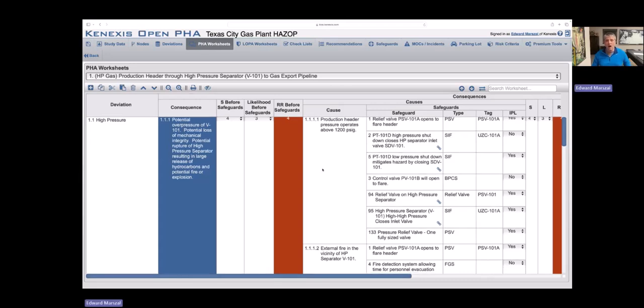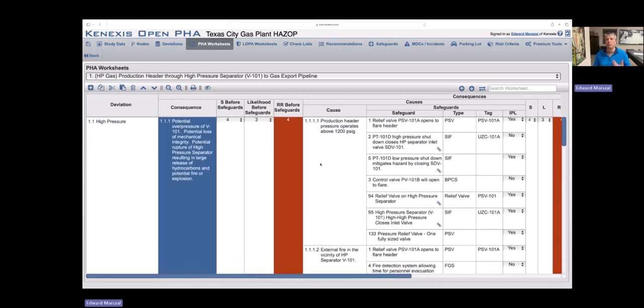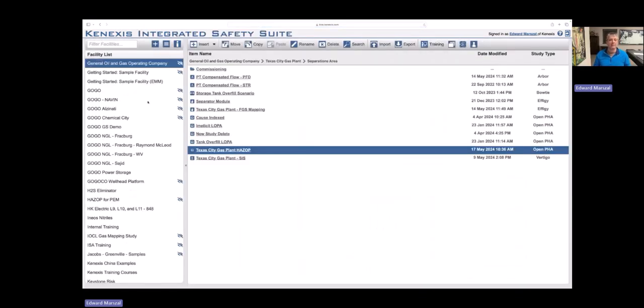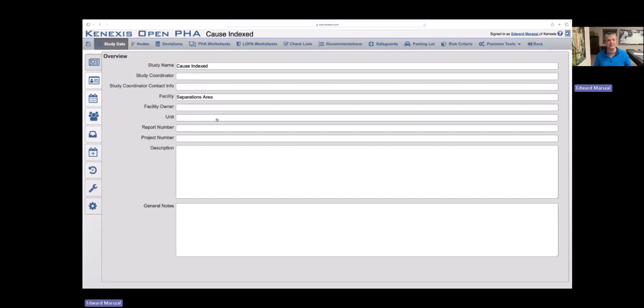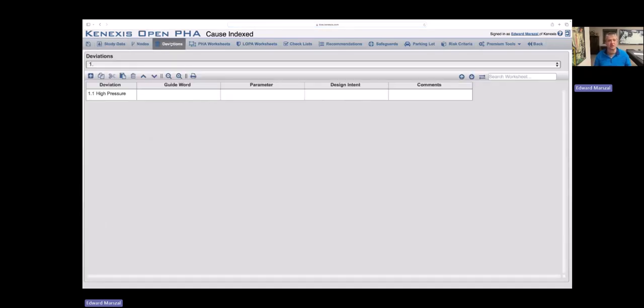So if you wanted to go to a more traditional structure, you have the capability of doing that. So I'm going to go back and look at a cause indexed study. And this is not fleshed out as much. It's just to show you the difference in the data structures.